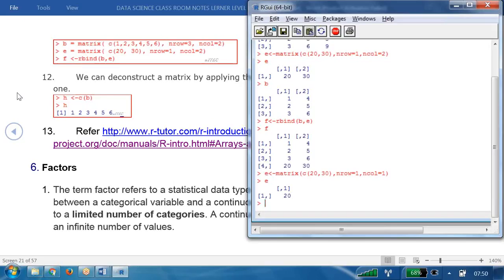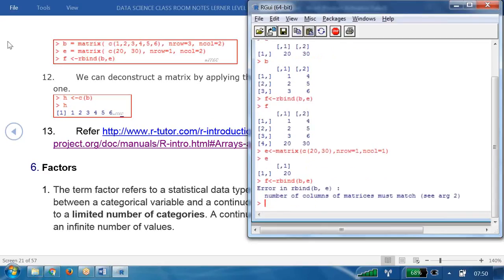Let it be. Now can I combine both the things? What is it saying? Number of columns of matrices must match. The reason behind it is the E matrix has only one column. In the B matrix we have two columns, which is not matching. Hence it is throwing the issue. So if I want to do the row combining, then in the two matrices the number of columns must be same.